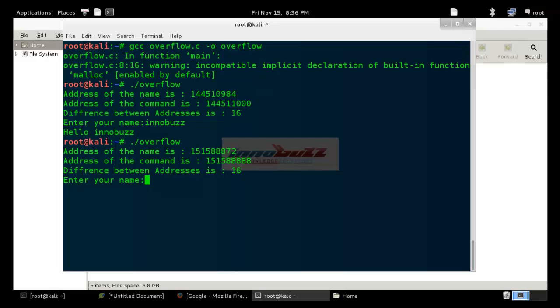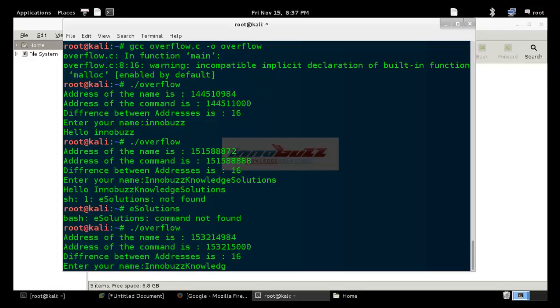Now my purpose is to trigger a buffer overflow attack in this program. Suppose I have assigned the name variable 10 bytes of memory, and the command variable 128 bytes of memory. Suppose I exceed that number of bytes, what will happen? So I just type in my program Inobus. Let's exceed these characters. I type in Inobus knowledge solutions now and hit enter.